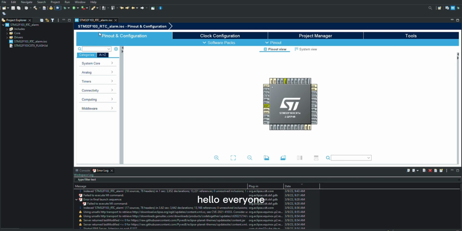Hello everyone, the RTC provides time and date functions and is found in STM32 microcontrollers. This can generate interrupts at a certain time or at a certain interval thanks to its alarm function.